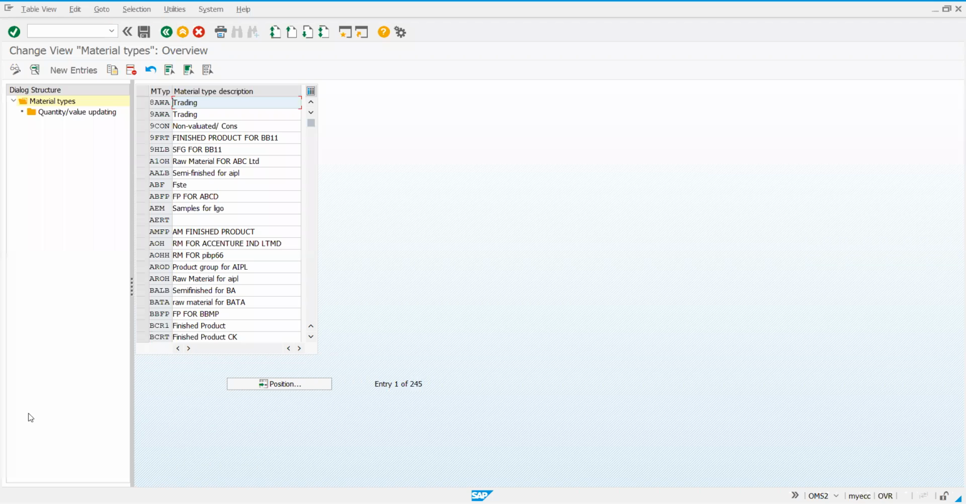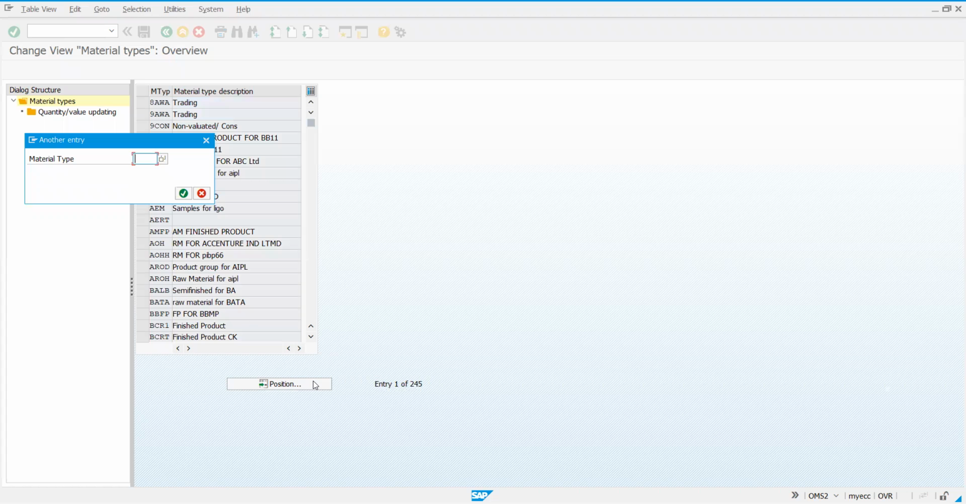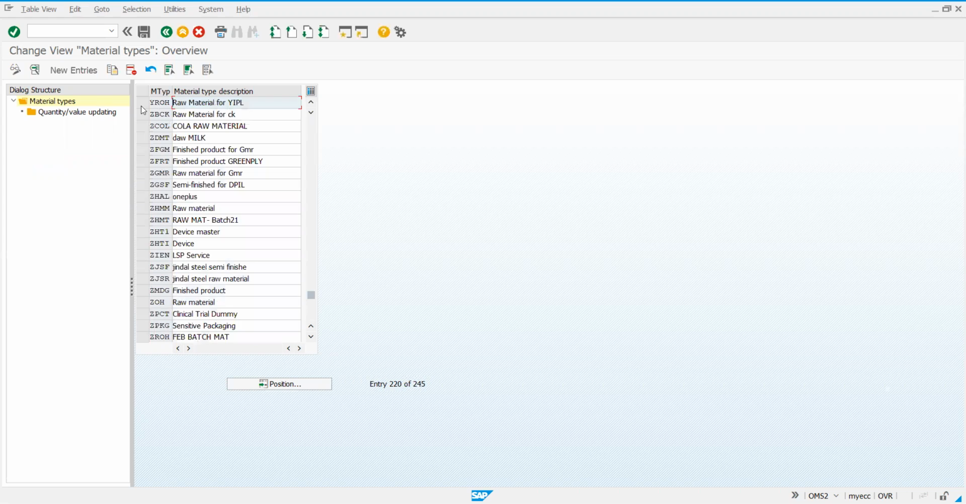See, in this, what am I supposed to do? Can one of you tell? Why did I come to this screen? Sir, to assign the value. Yeah, and maintain the material type. What's your material type? The raw material, YROH. I have to select this. Double click on quantity value updating.